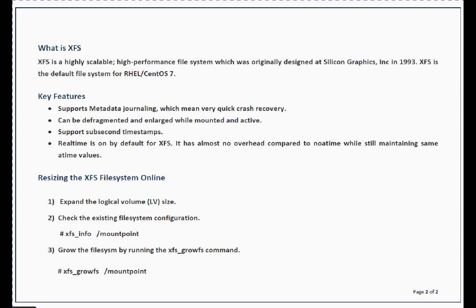Technically, when we want to resize an XFS file system, we have to take care of a couple of things. First, the logical volume or LV must be expanded or resized to the new size. Then second, which is not mandatory, we can check the existing file system configuration by running xfs_info and then the mount point. Then at the end, we can run the xfs_growfs command on that particular mount point. So it accepts the mount point as a parameter, not the file system. Just keep that in mind.